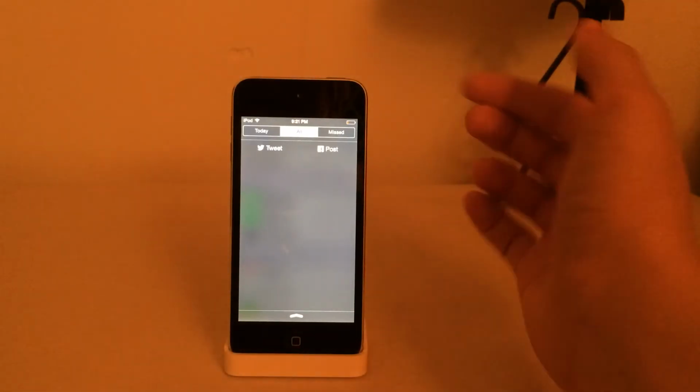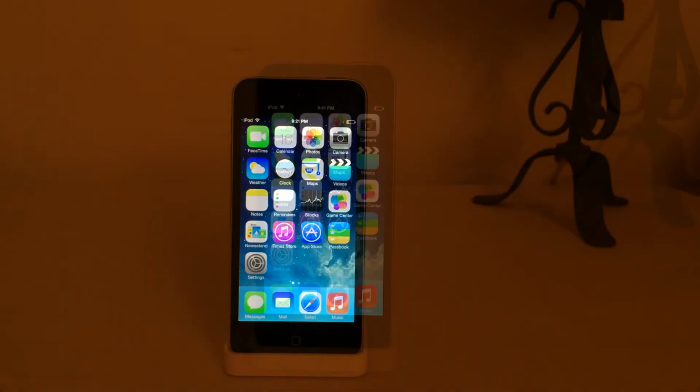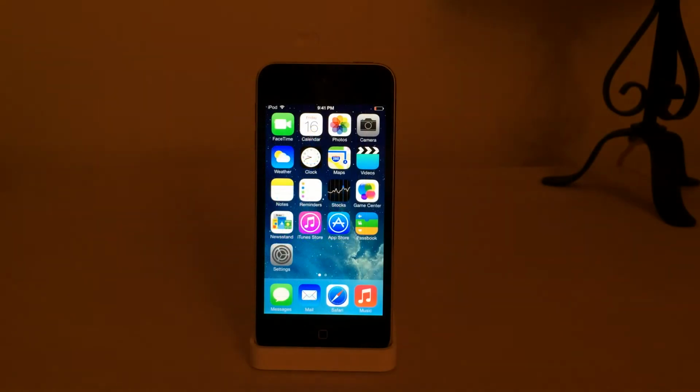Then pull down Notification Center and go to the All tab, and it will be there. And that's pretty much all there is to this tweak. Again, it's called SevenShare. It's available in Cydia for free. And the next tweak I'm going to show you guys is called KeyShortcut. It's available in Cydia for free.